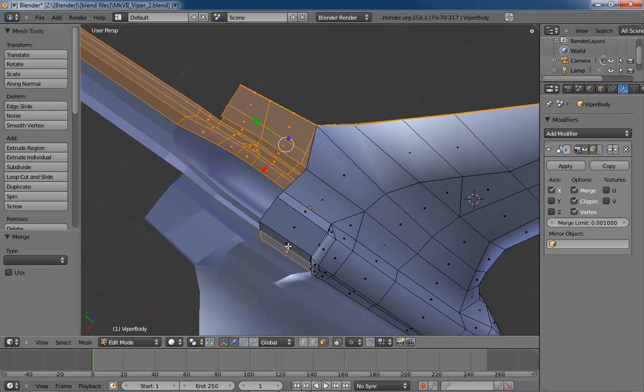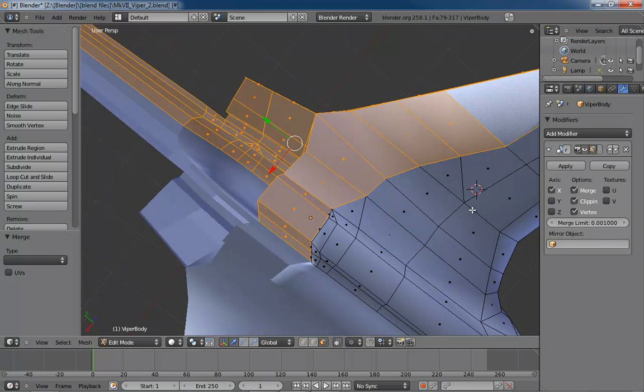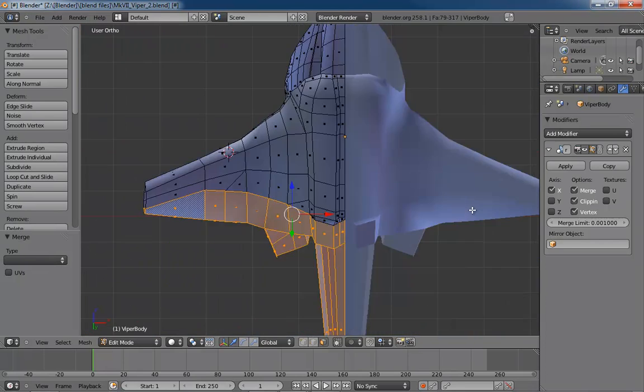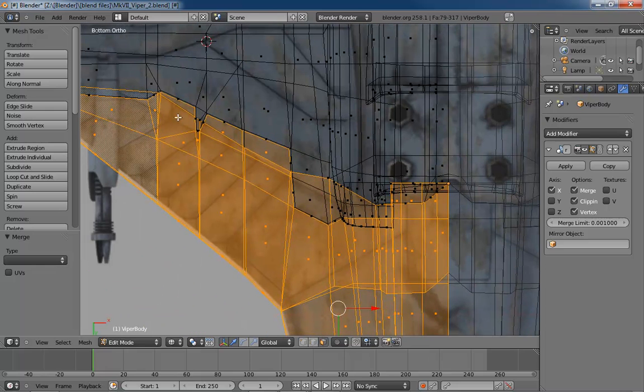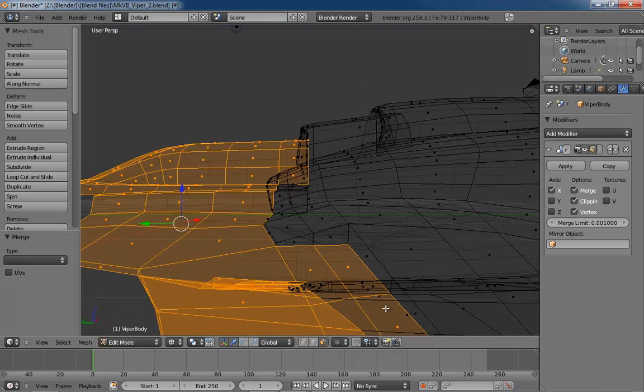Now on the underside, we're only going to go back to here, and if I take a look at the actual underside and switch to wireframe, you can kind of see where I'm leading that right up to. Okay, so let's get back out here.